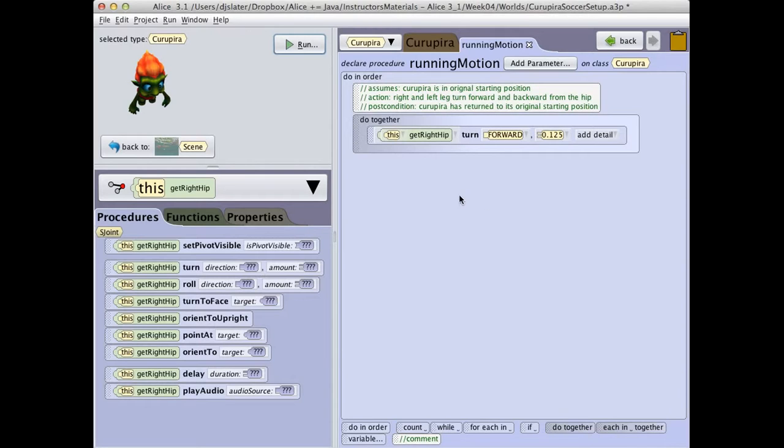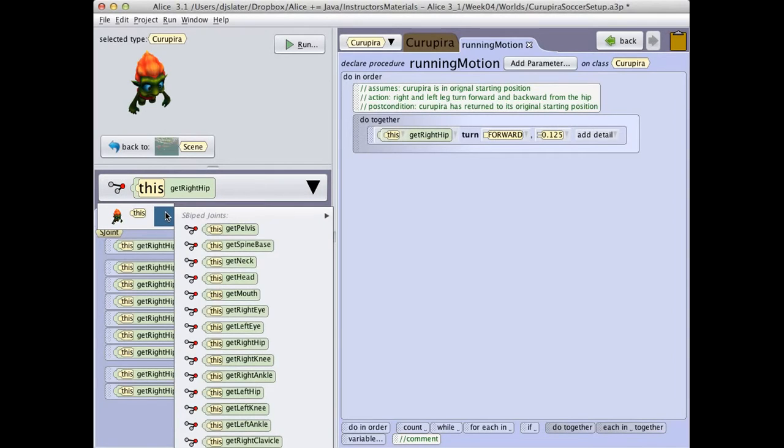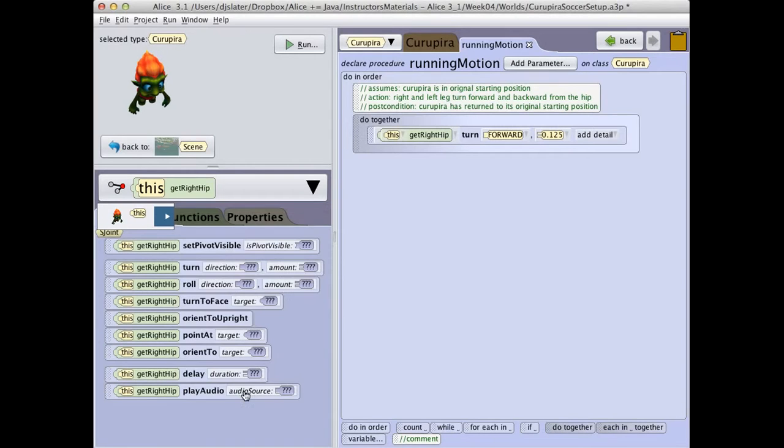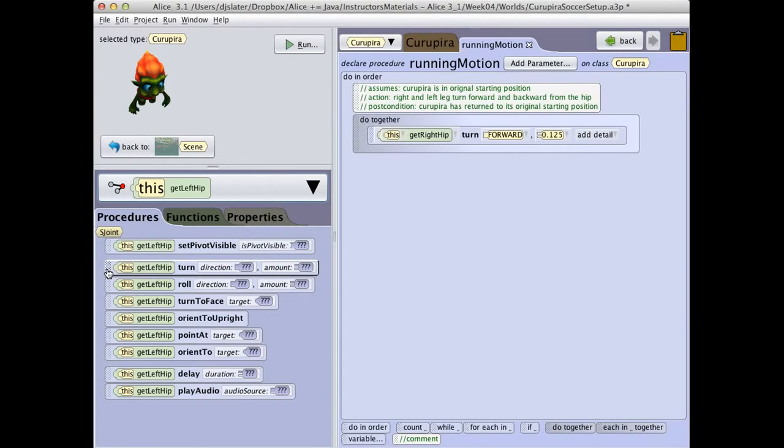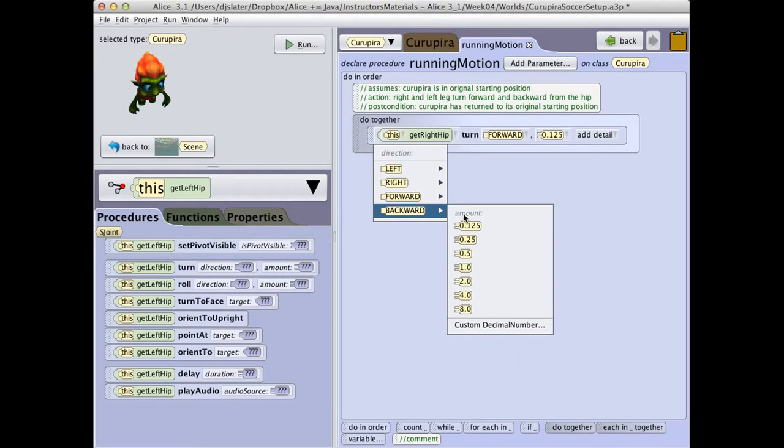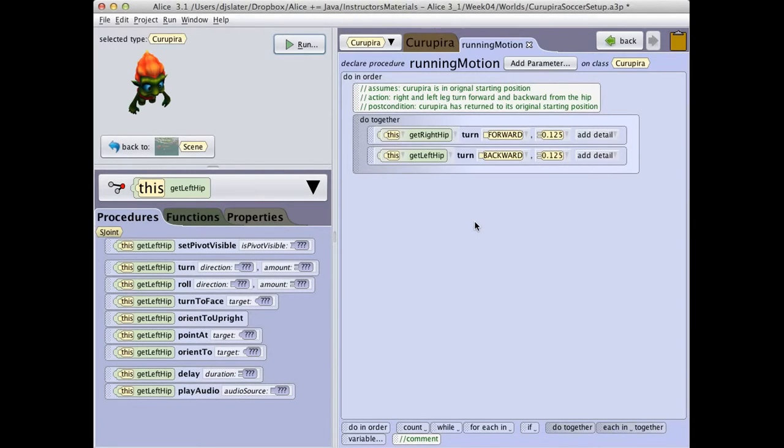To select the left hip, we then go to the right, again go to the instance menu, select the menu, find the left hip. We can now drag it into our do together, have it turn backward, again 0.125 rotations. We are now ready to complete our running motion procedure.